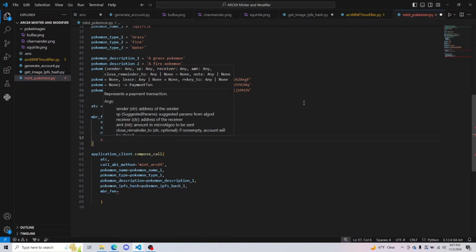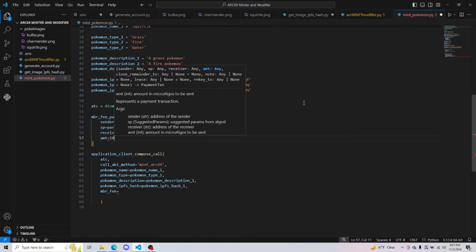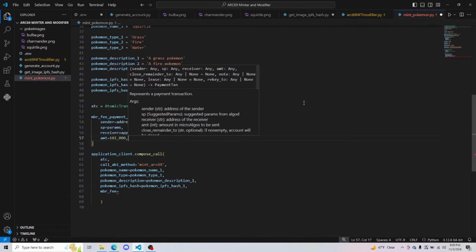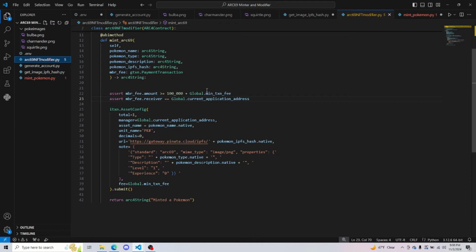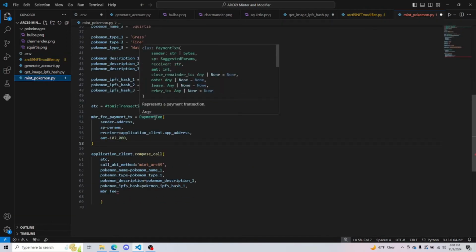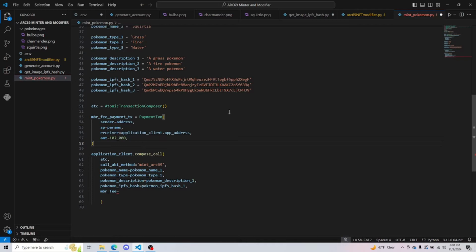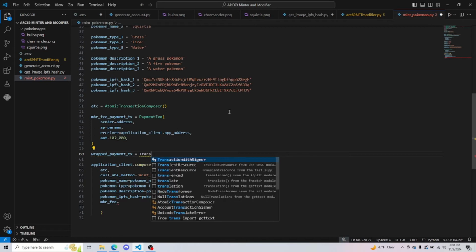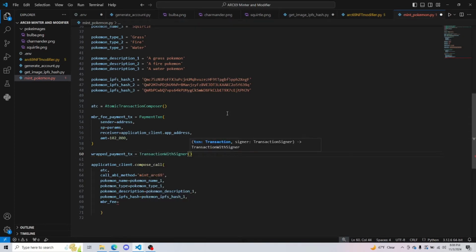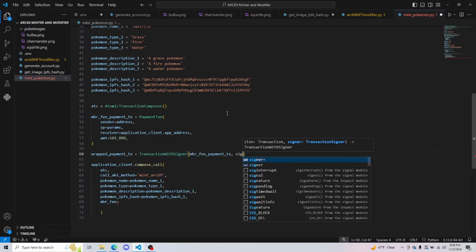And lastly, we need the amount. So we're going to state the amount as 102,000 microalgo, which is atypical from the standard 101,000. But when I was testing, for some reason, 101,000 didn't work. So I'm assuming maybe it's a bit busier today on testnet, who knows. So this is good. And now we're going to wrap the payment with a transaction with signer class. Pass in the MBR fee payment transaction and our signer.